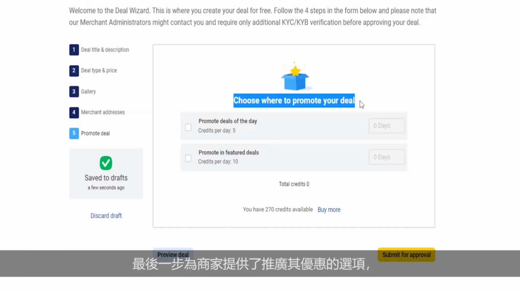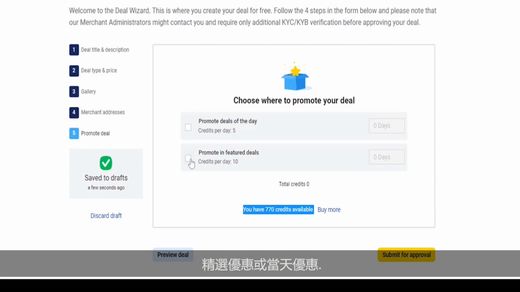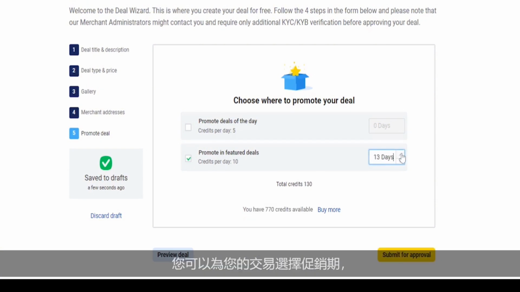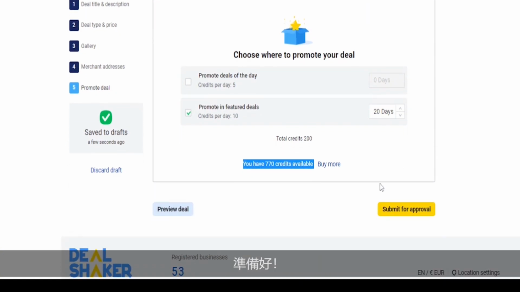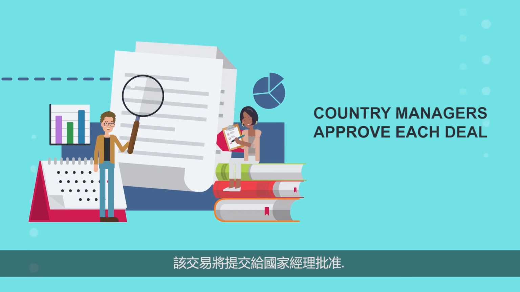Promote. The last step gives merchants the option to promote their deal so that it will be published in the most visible places on the site: featured deals or deals of the day. You can choose the promotion period for your deal. Here's how many credits it will cost. Ready. Confirm the creation of your deal, which will go to the country manager for approval.